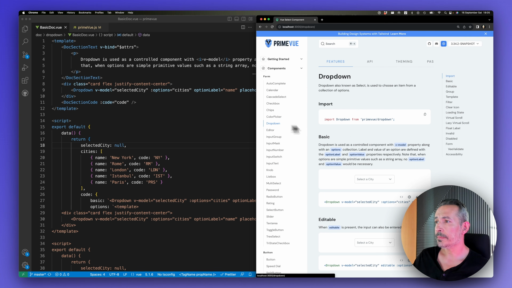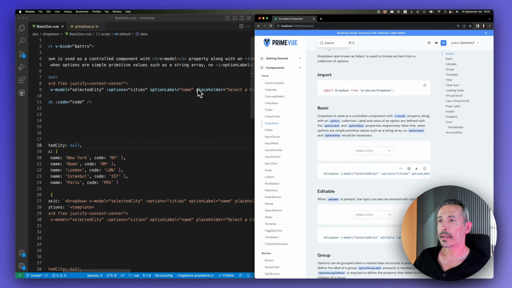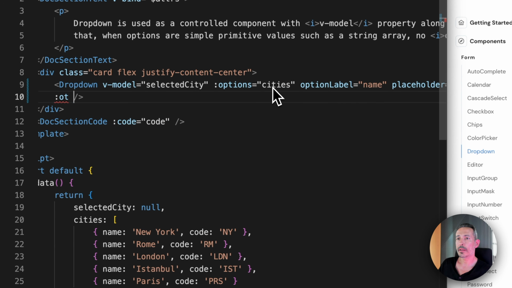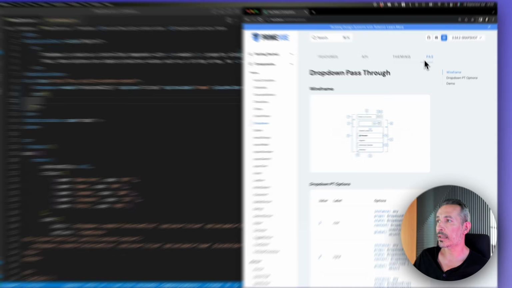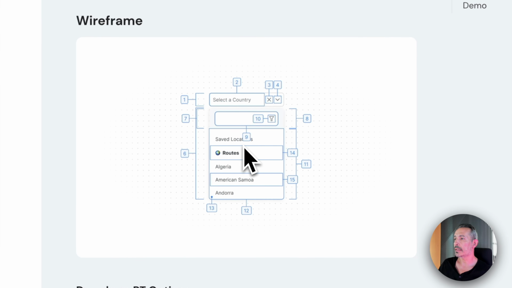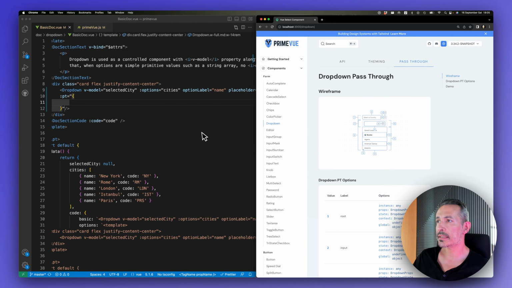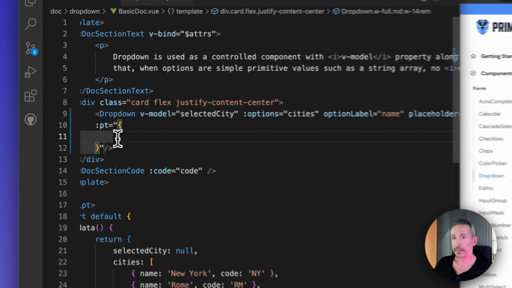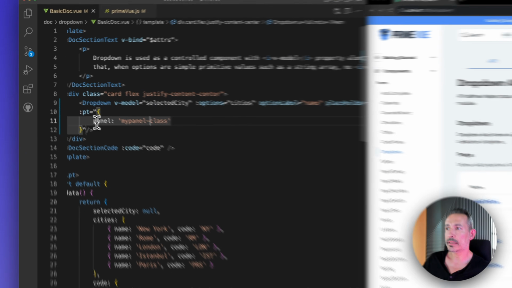Let's check out the Dropdown. Here's a nice Dropdown. And now I would like to add a PT configuration to it. And this one will customize... If you check out the pass-through section here, there is the set of sections. We have exposed all the DOM elements of a component. I'm interested in the panel, for example, for the sake of the simplicity of this tutorial. So the panel is here. That's the name, number 6. And I'm going to get the panel and add a class, my panel class, let's say.